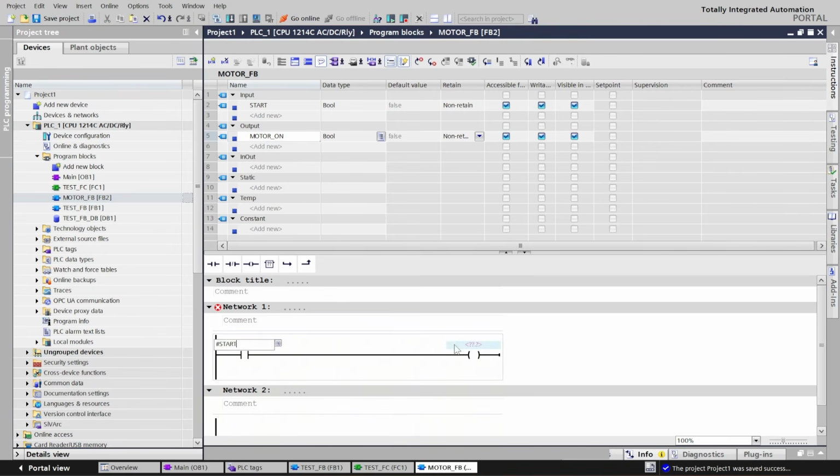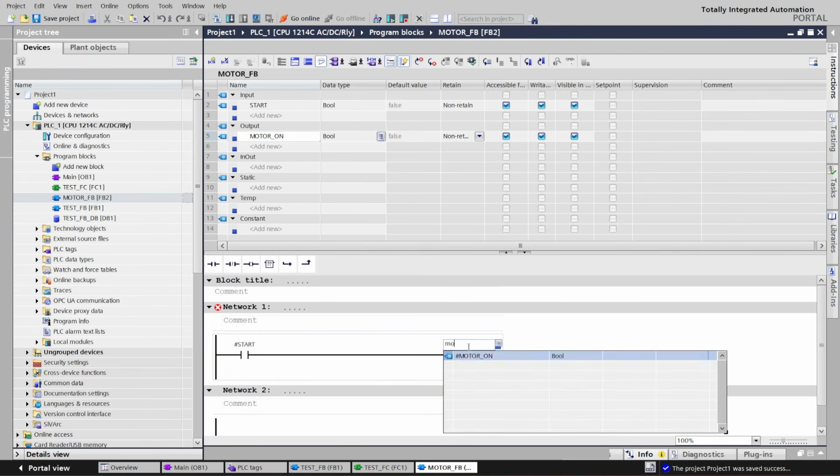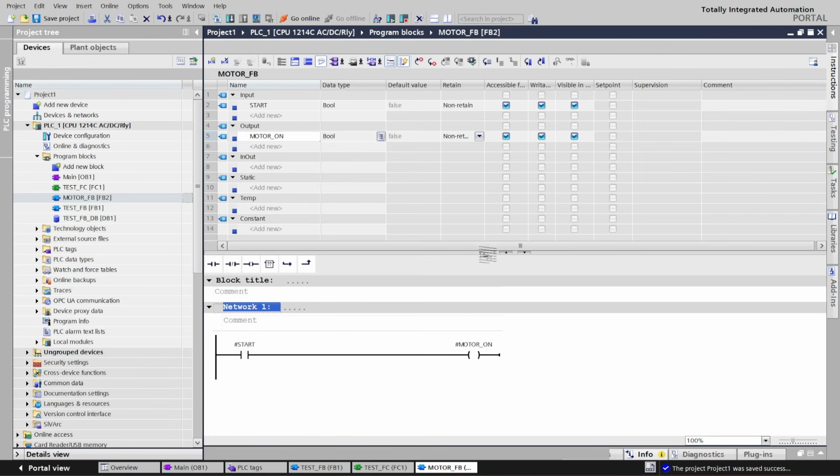Let's use the start here, the motor on here. And for the static, let's just say motor running.